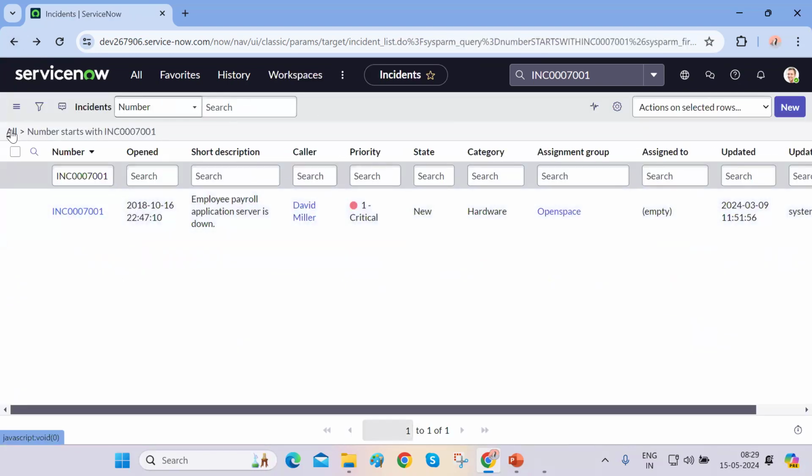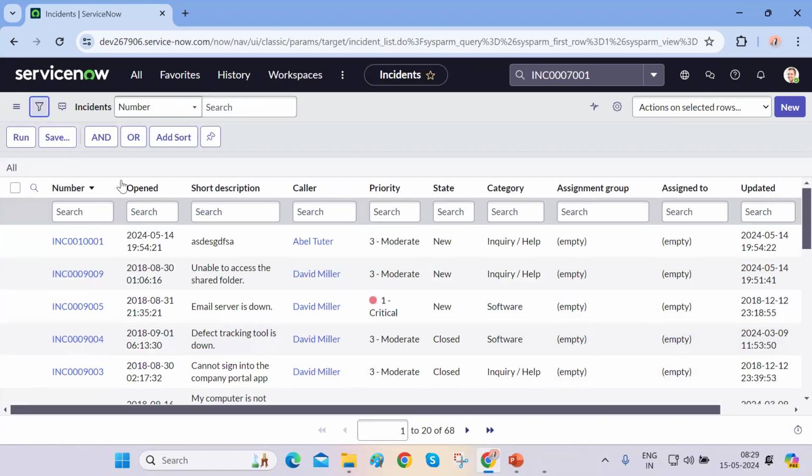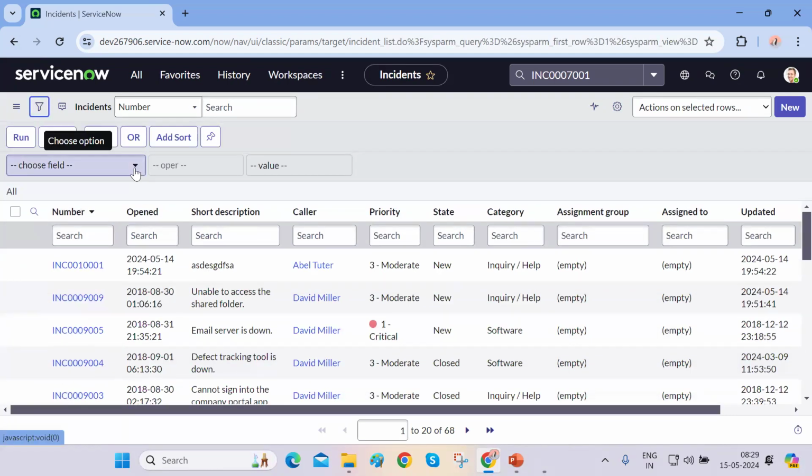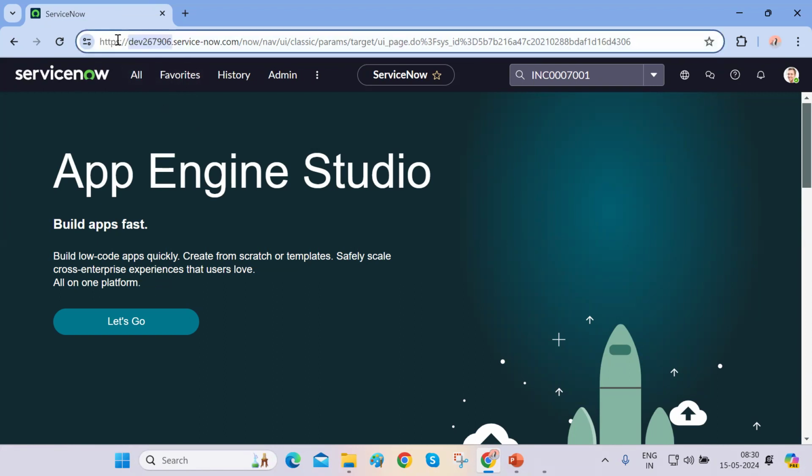We will see all other navigations and filter navigators later on. These are the filters that you can implement in here. One thing that I want all of you to implement before our next class is to request a PDI, a personal developer instance. If you have one already, that is good. If you don't, you can create an account in ServiceNow and request your instance.